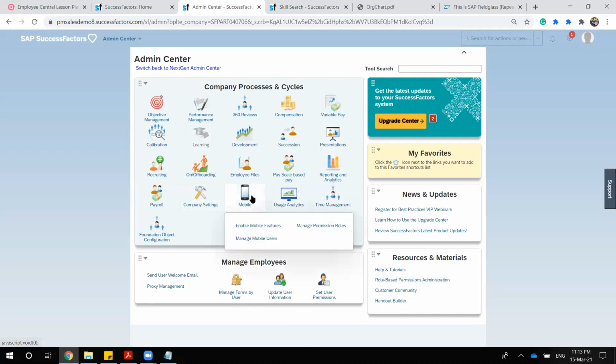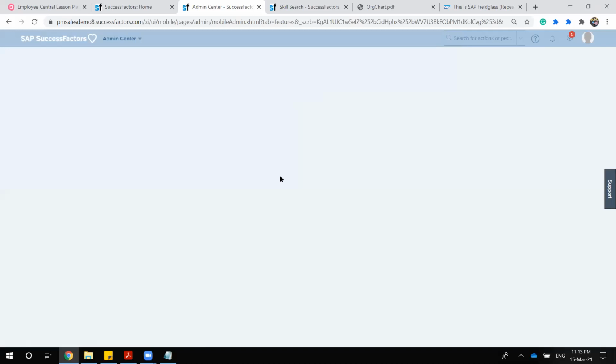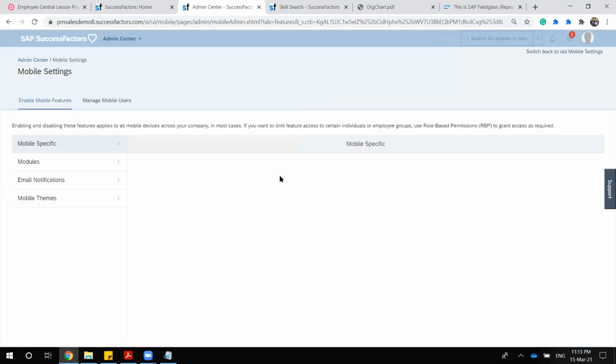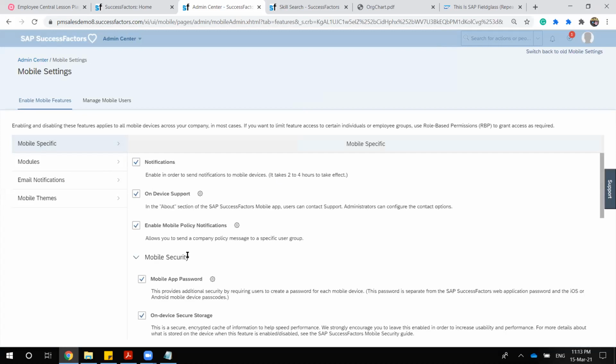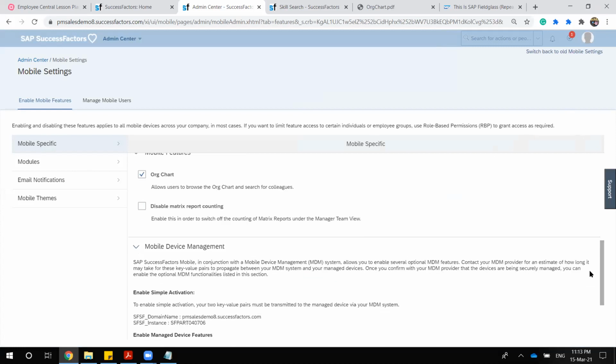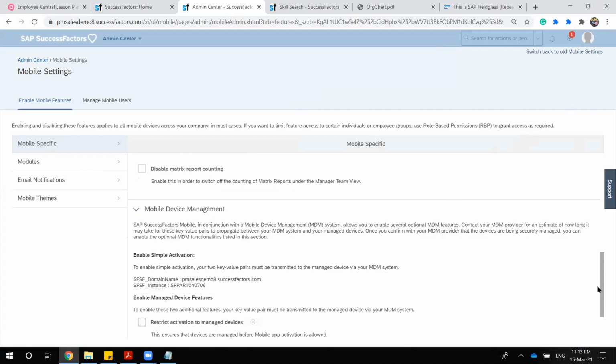Enable mobile features means, here you can see, from a mobile point of view, what are the things you would like to showcase in the mobile. That you can control from here. Like the org chart: would you like to show the org chart in the mobile or not? Yes, I would like to see the org chart, but I do not want matrix report counting to show in your mobile. That I can control from here.